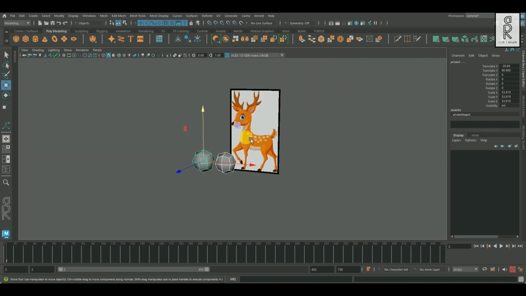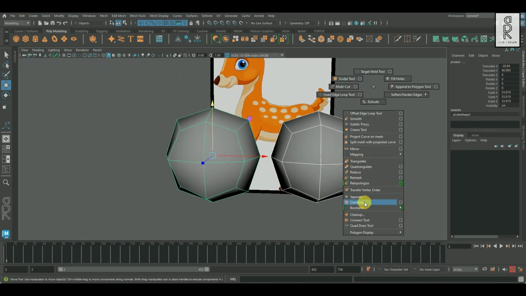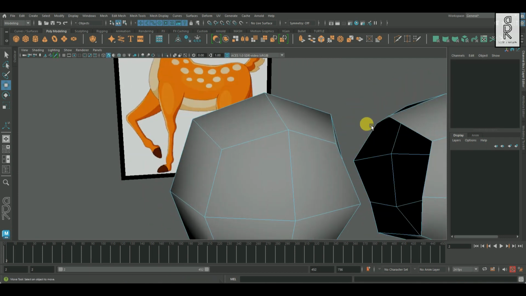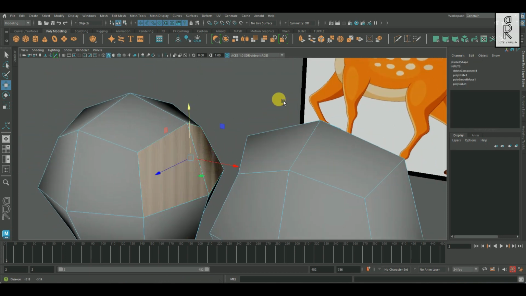And now, select both of these objects, and combine them. Then go to face mode, select these faces, and delete them. Similarly delete these faces as well.